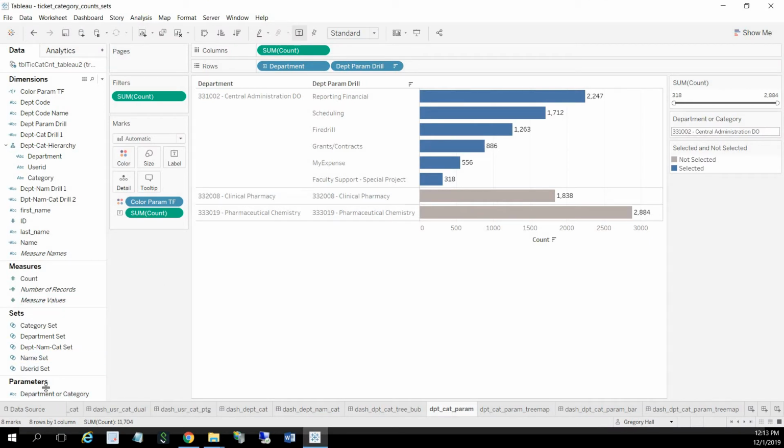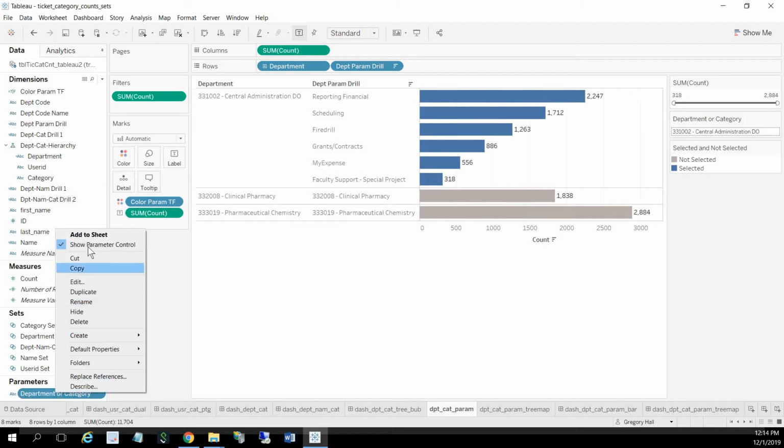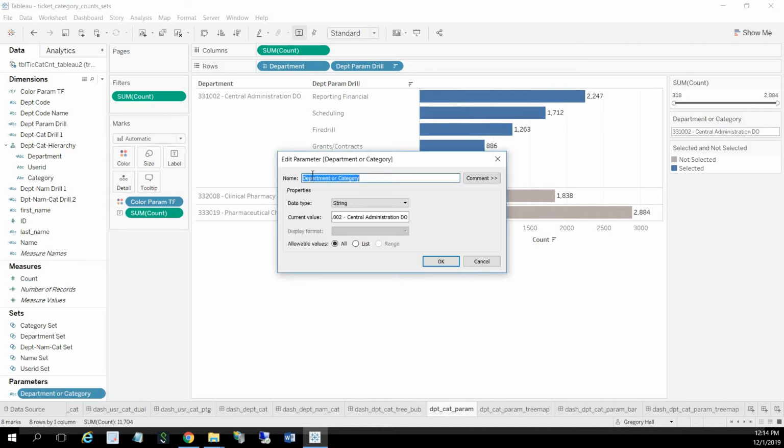So over here are my parameters, and to get a parameter, one way of getting it is you click here and it says create parameter. And over here, I'll right click, it says show parameter, so I can see my parameter here. It defaults to Dean's Office. If I click edit, you'll notice that the name of the parameter, I have it as department or category. It's a string type, and you have to put one of the departments here. So I just put Dean's Office as the default here.